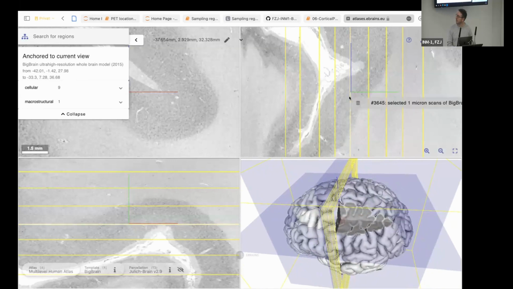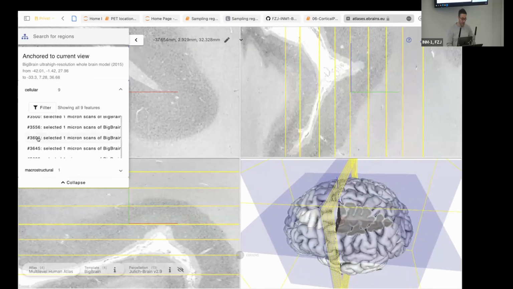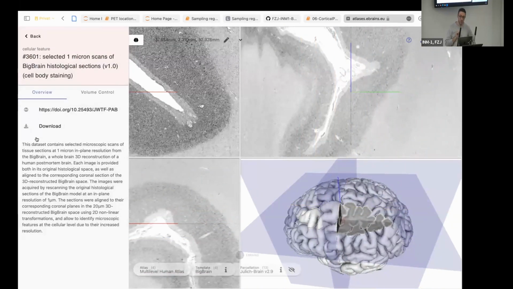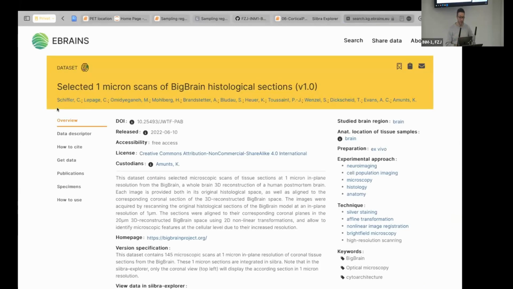You can actually click on one of those boxes to load one, or you can also select them here, just as we did it previously with the regional features. We can also select them here from the system. So I do that here. I select the histological section number 3601 in that case, and if I click it, the viewer will move to that plane, which was very close by, of course. And you see, again, here's some information about this. Here is a DOI. I can click on the DOI, and you will see that these 1 micron sections are also a data set with descriptions online.